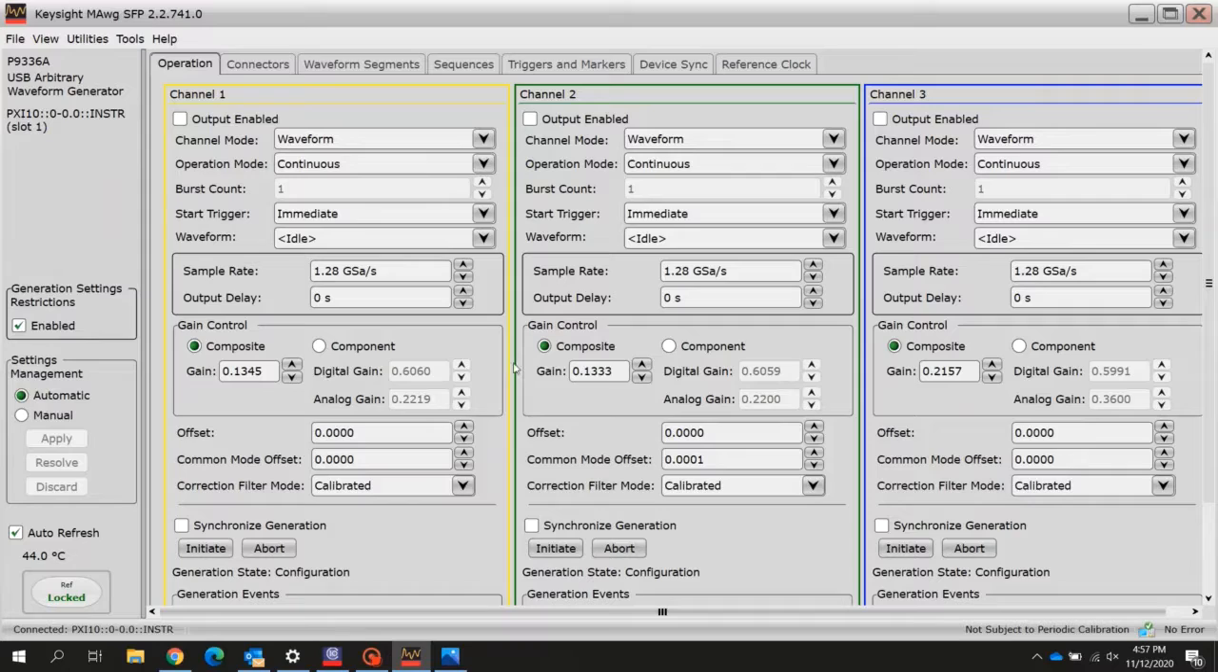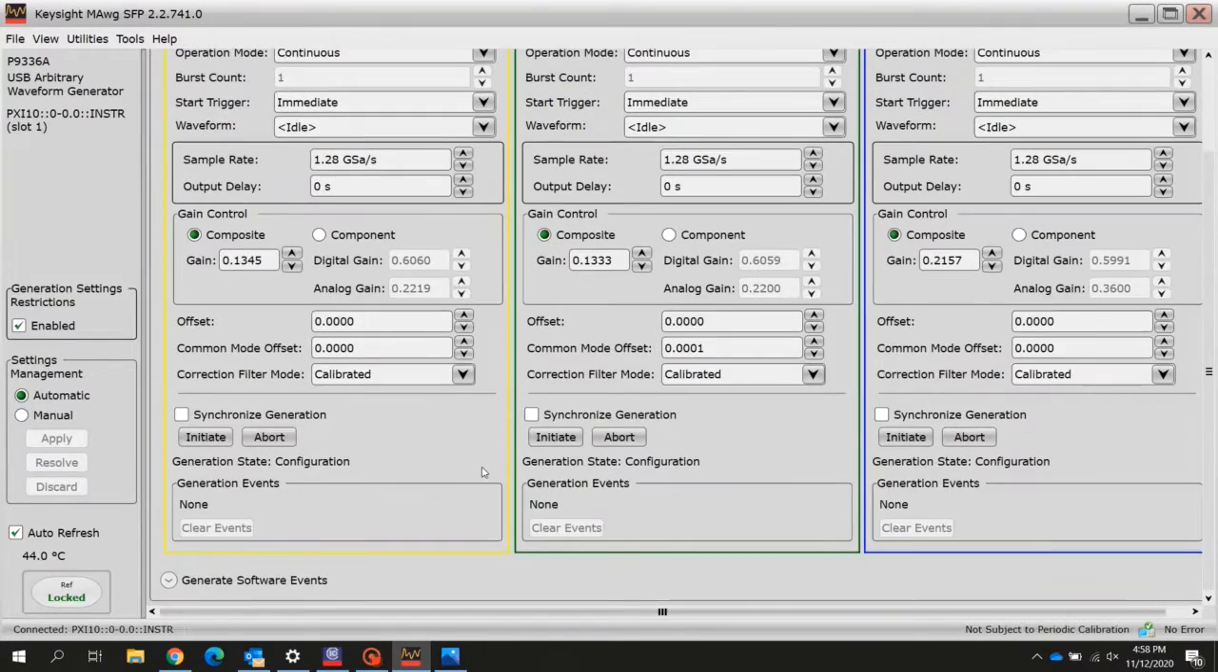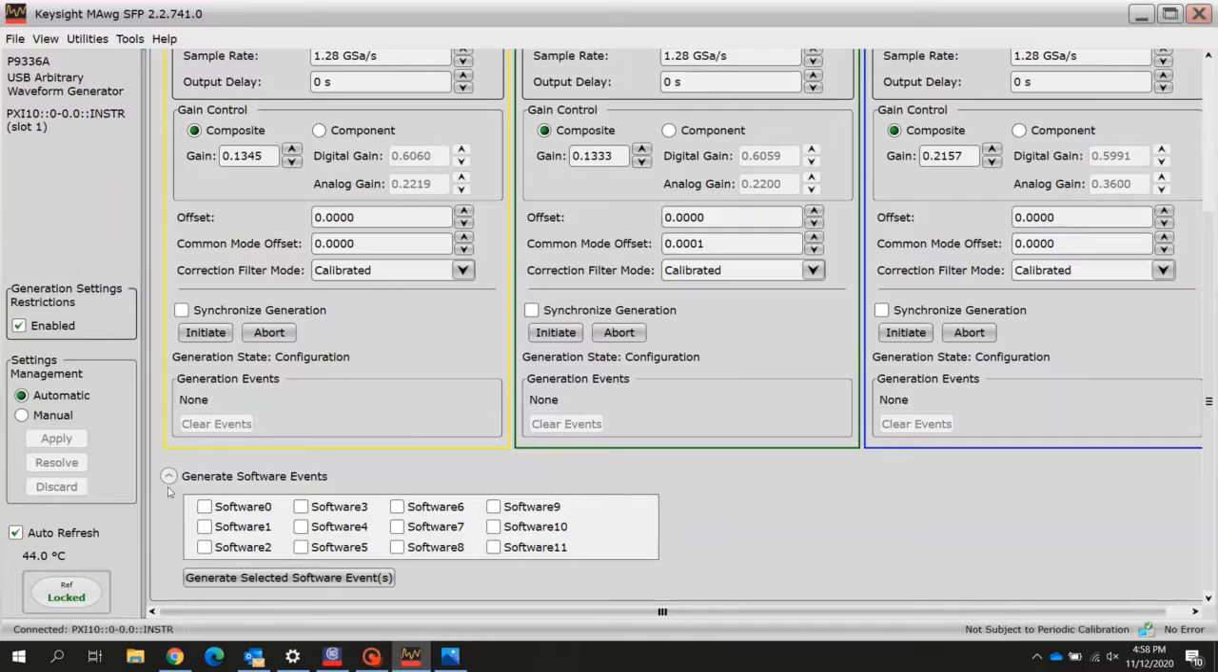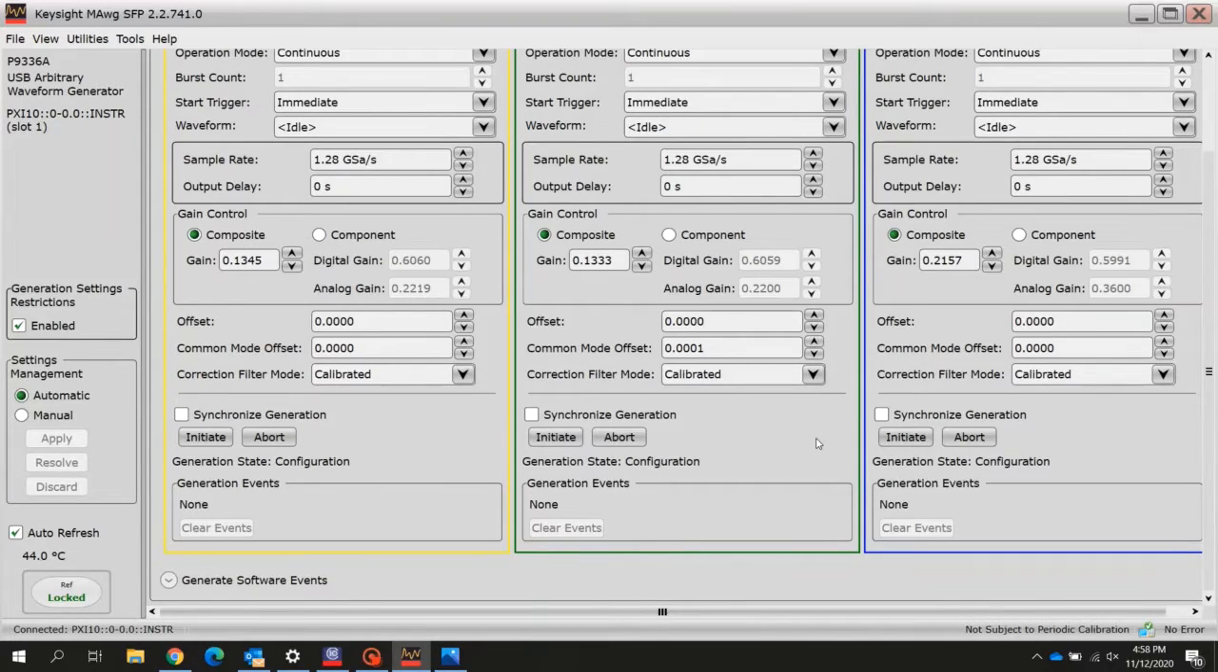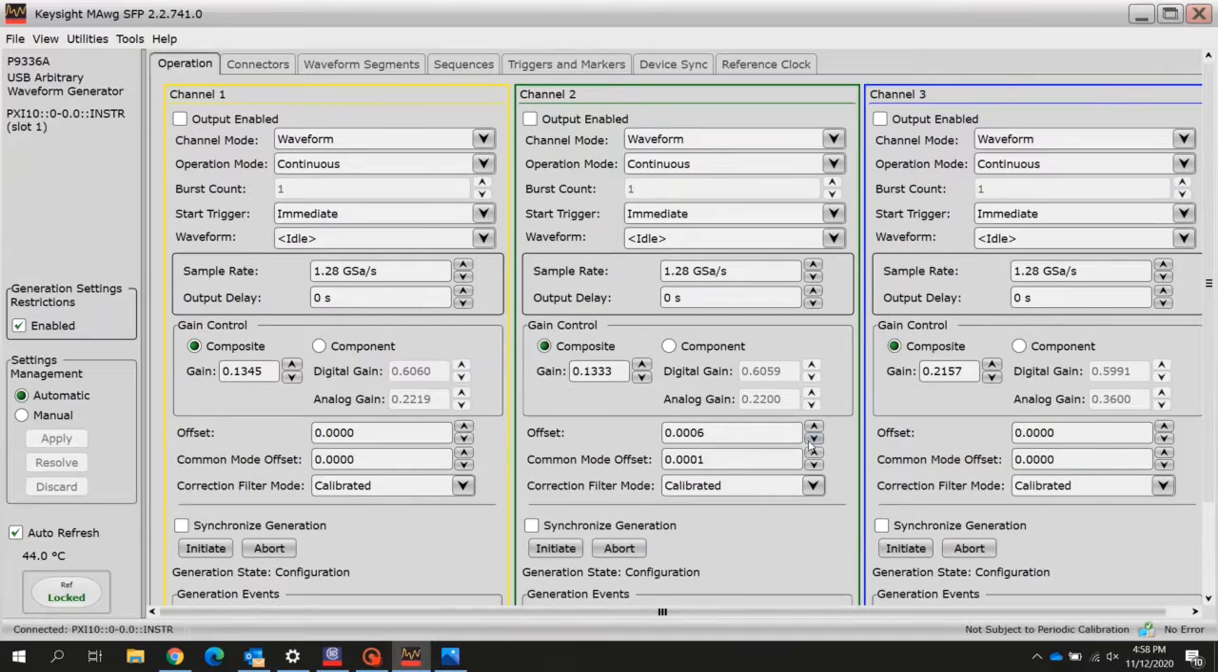In terms of gain control, there's composite versus component, so you would adjust the parameters accordingly. And if you'd like to have an offset, that could be loaded in, as well as a common mode and a correction filter mode. There's also an option to synchronize the generation, and that's just an event of what is on. Okay, so it's similar across all 3 channels. You shouldn't see anything different.